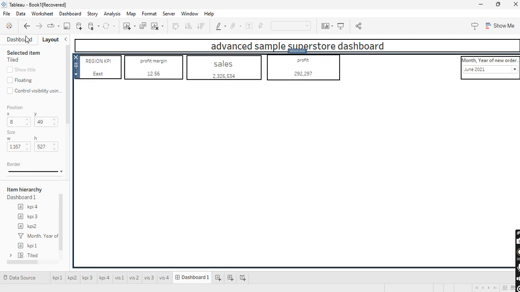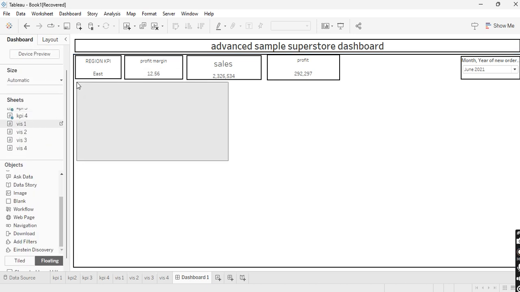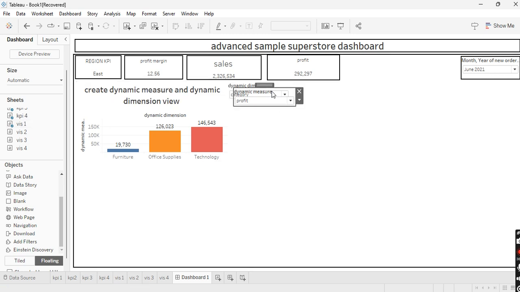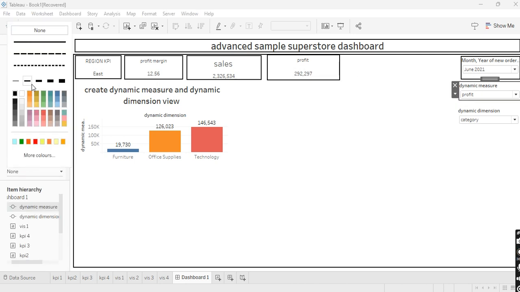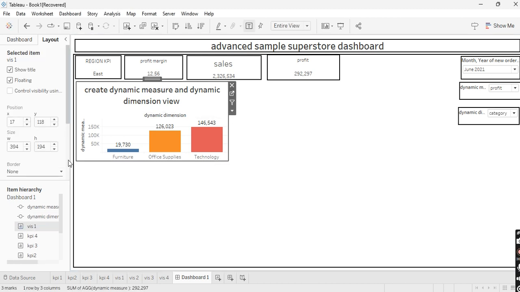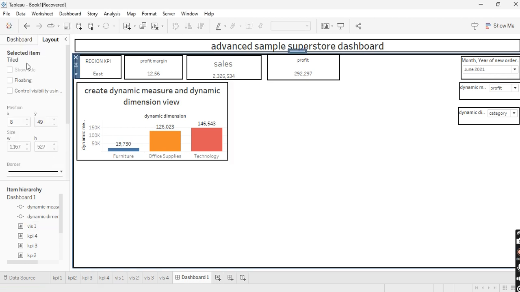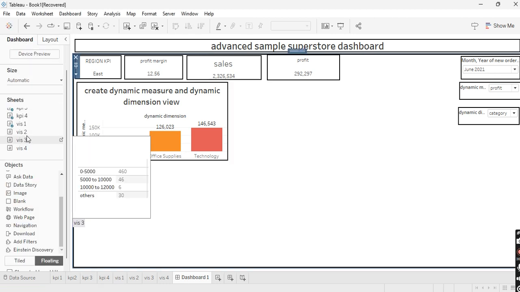Let's move to the next part. Drag our visualizations as well. Take these parameters to the right side and apply borders to this visualization as well as the parameters. Okay, so now after this, drag your second visualization.